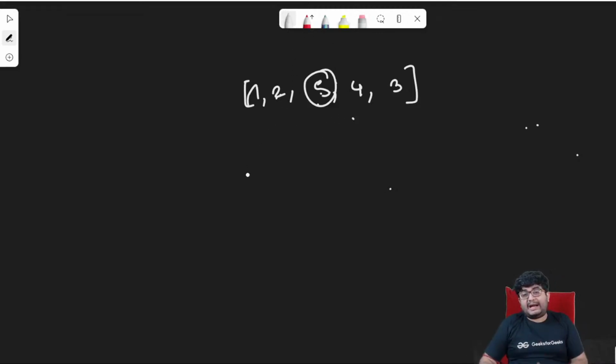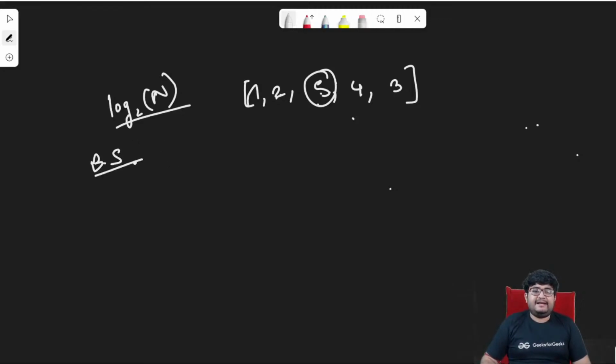So one property: whenever you look into the complexity, what is it? It is log n, right? The complexity is log n. That actually hints us, whenever you have an array and you have to find something in logarithmic time, it definitely hints us towards the binary search solution, that we might have to do some kind of binary search.